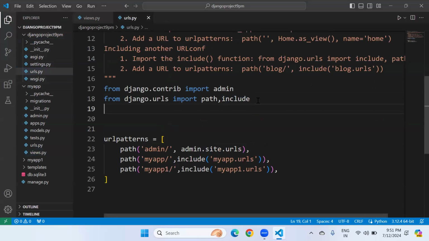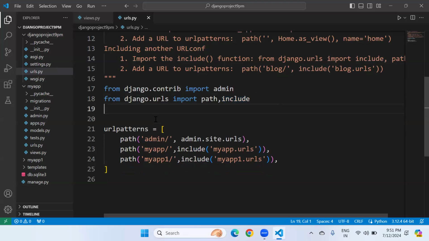No need to import any application. Just include this. You have to import the include method. Yes, it's showing me the yellow line between the Django contrib and yours. And you said to use the quick fix, but it's not working in my case.